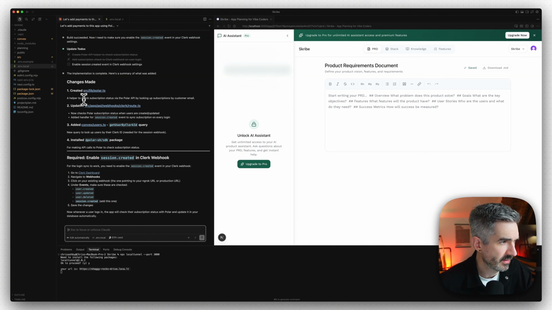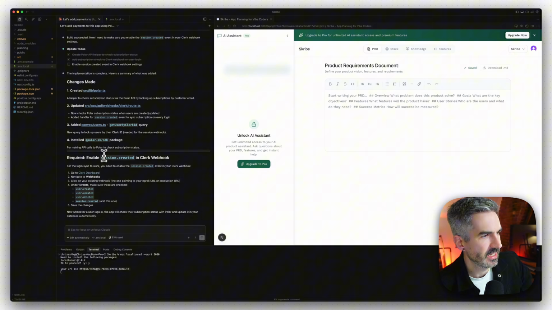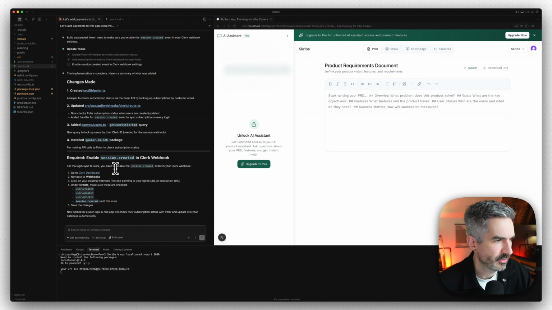It's added a helper to check subscription status via the Polar API by looking up subscriptions by customer email. It's also updated this, so it now checks Polar subscription status when users are created or updated. And it's also added a new query to look up users by their Clerk ID and installed the Polar SDK. Basically, we have to go through these steps to enable session.created in the Clerk webhook.